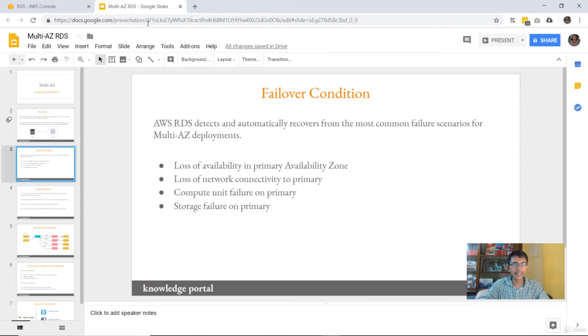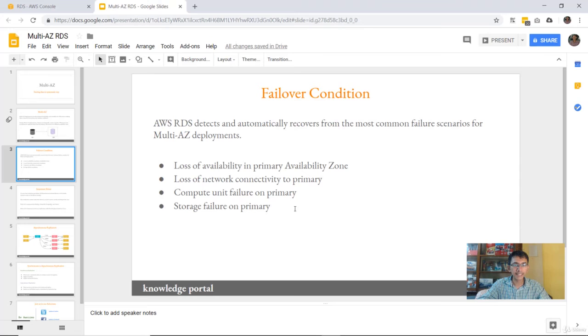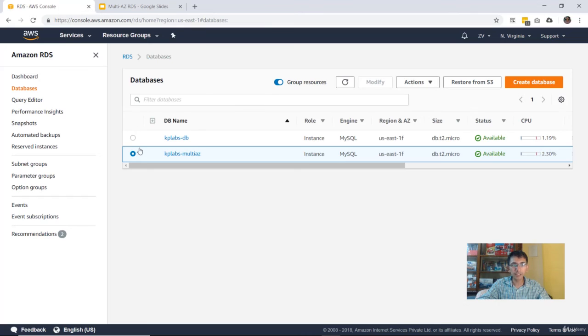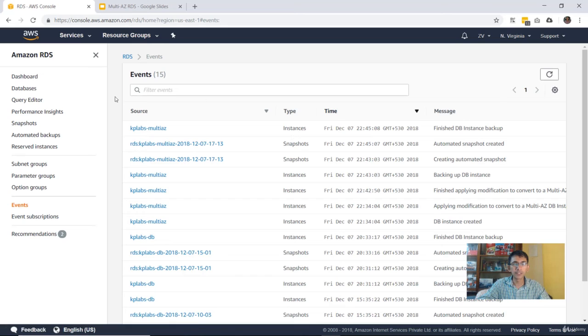So let's do one thing. Let's go back to the RDS console, and it seems that our database is available. Now we were already discussing that there were multiple conditions based on which the failover would happen. Whenever RDS fails over, it would typically give the information about that failover within the event notifications over here. So within these events, you will typically see if the failover has happened.